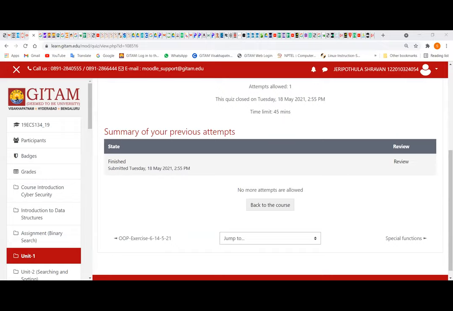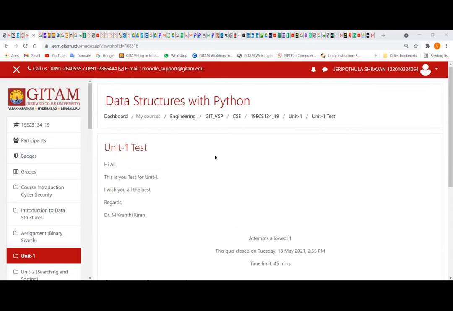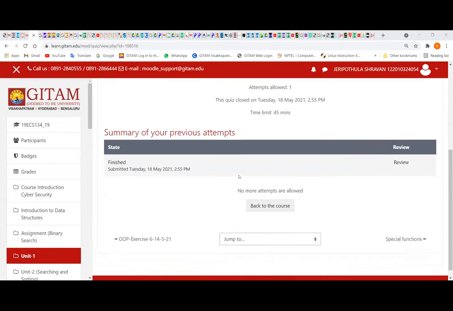Do you have any grades column with you? Anybody can just open learn.githam.edu and share the screen, because the options tell that you can see your grade. Can anybody share the screen once? I will share, sir. Okay, Shravan. Yeah, go to grades there. Just reviews. So we don't have any. Yeah, no. Go to grades on the left side.